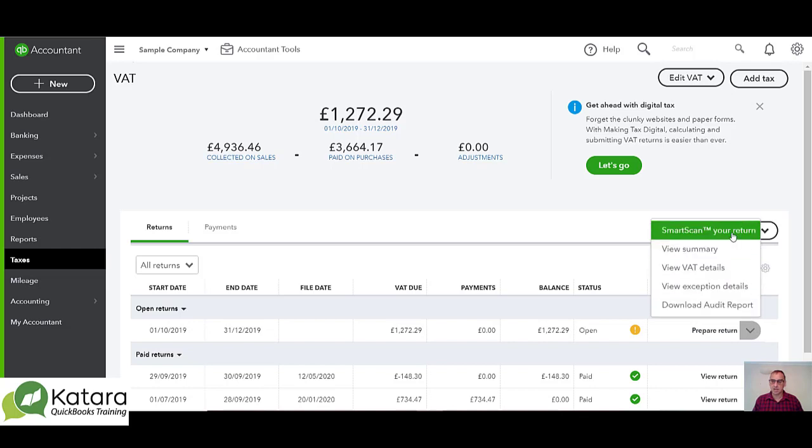So we've got a smart scan, which is the robot checking your VAT return and making suggestions. We've got our summary, an overview of our return, the detail that sits behind the summary, a list of exceptions if there are any, so those are changes from a previous VAT period that will be brought into this return, and an audit report, which is a PDF report summarising these reports. So let's start with the view summary.